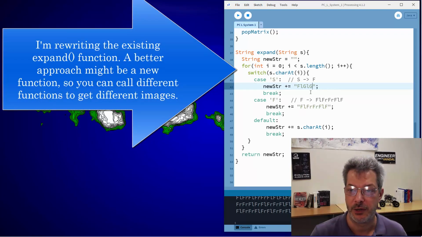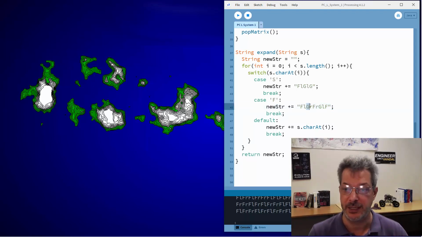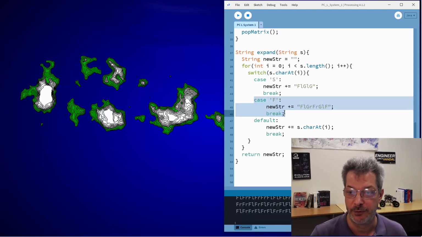So first, the start will go to FLGLG. So this is no longer accurate. And I need now a rewrite rule for F. So there's the rewrite rule for F. And because I have this new variable, so in this case I have two variables, I need a rule for how to handle G's.